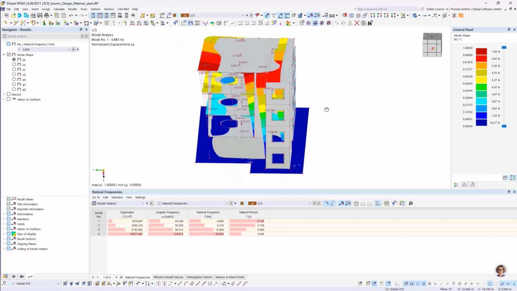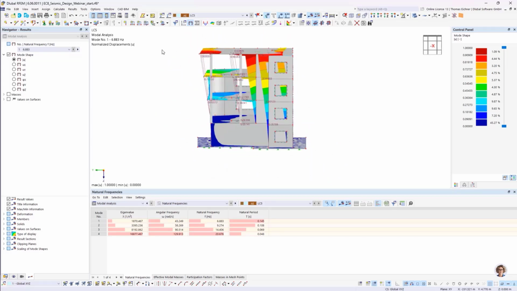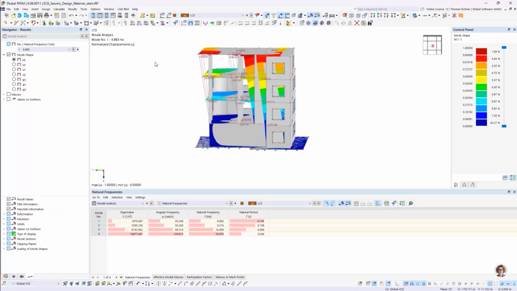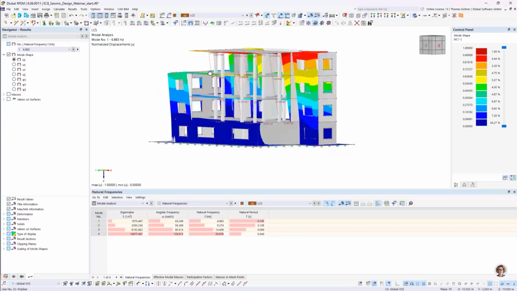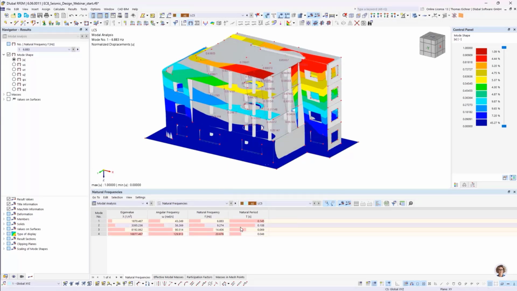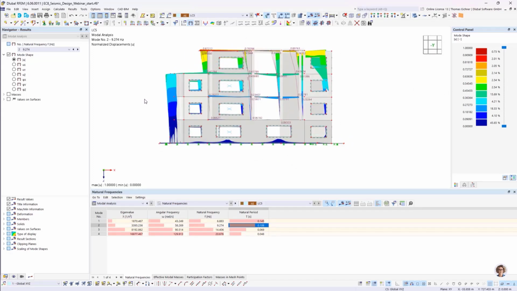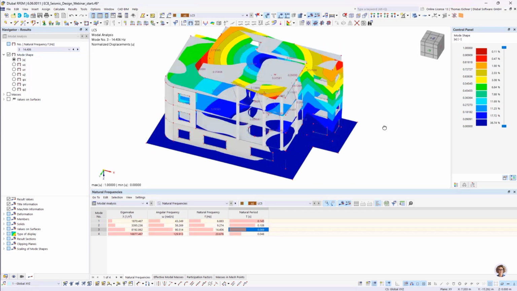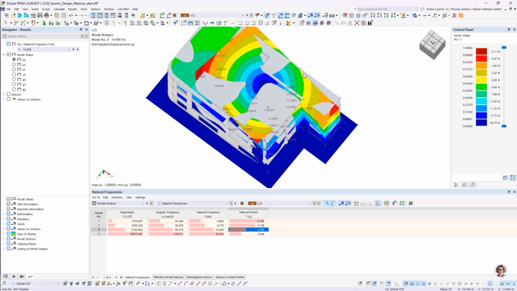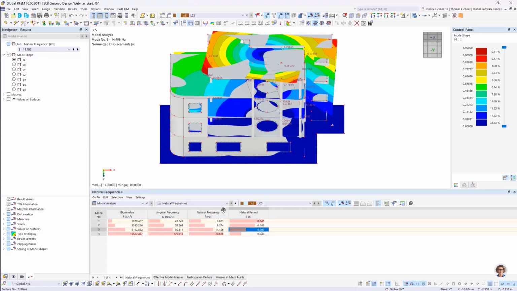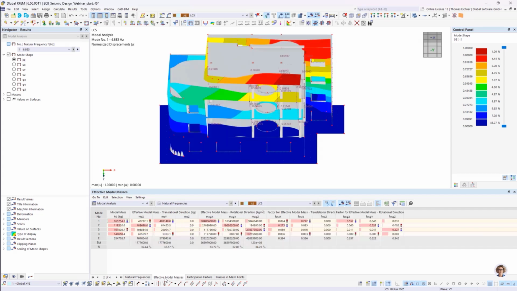So let's see, we have here a displacement in the y direction. So I would say this is a dominant mode in the y direction. So I would assume the next mode to be dominant in the x direction. And so we see we have here the displacement in the x direction. And the next one, let's see, that looks like a torsional mode right here, so we have it about the z-axis. So that's about the natural frequencies. We can also go into our effective modal masses.